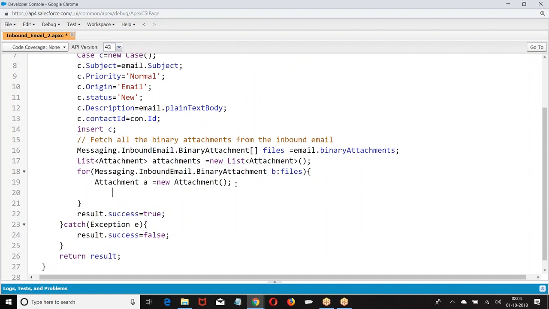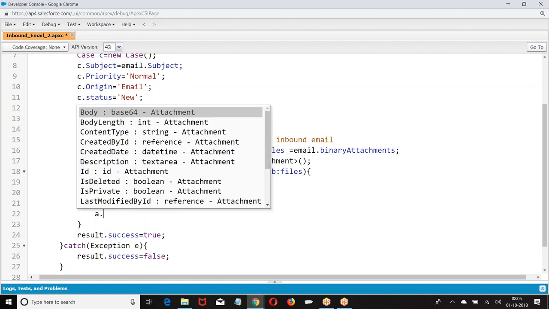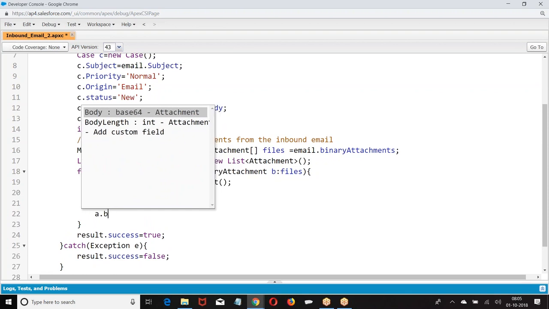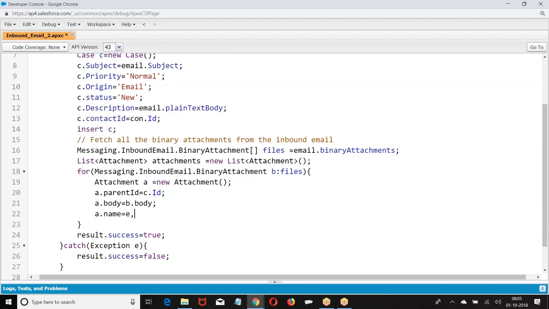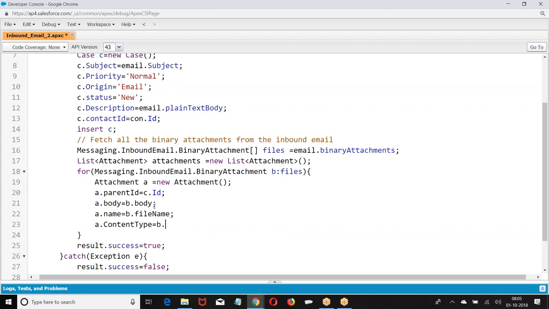So create a.parentId equal to the case ID. a.body equal to attachment body. a.name equal to whatever the binary attachment we received, b.fileName. Content type equal to b.mimeType.